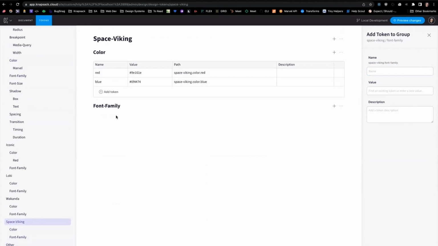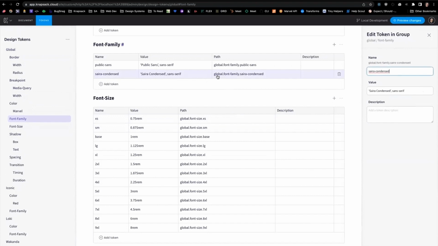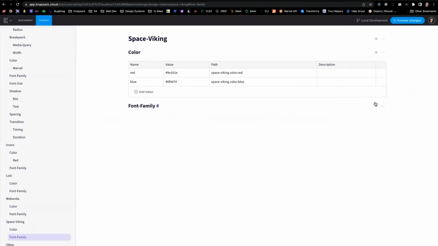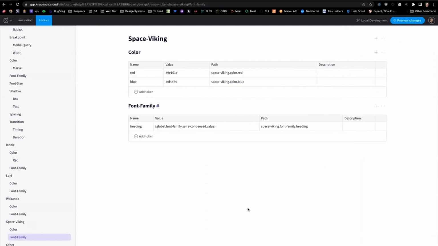So let's go back to Space Viking. Let's go back. So we've already got our Space Viking font family. And so let's say, oh, I should have grabbed the value for that. 1 second, global font family. There it is. So if I grab this, go back down to here. Let me just redo this. Should be heading. There we go. Now I've got a reference token in here. We'll add a reference token. Great. So all these things are in place.